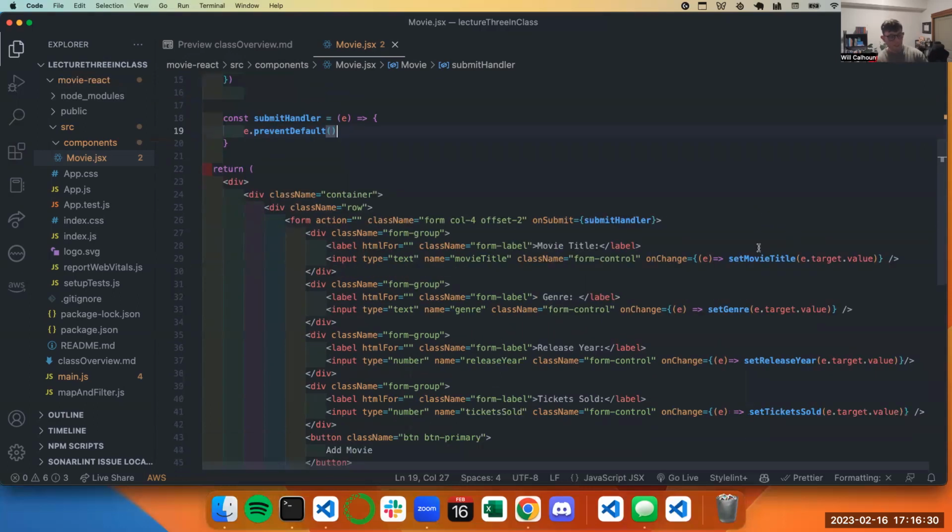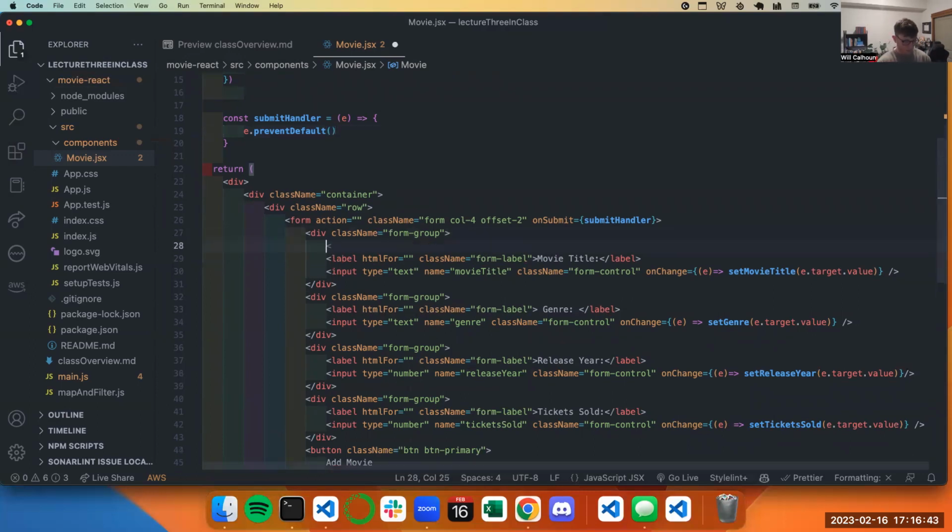Now, what we can do are two things. There is something called a ternary operator. And basically a ternary operator is just a fancy way. So I'm just going to write ternary operator.